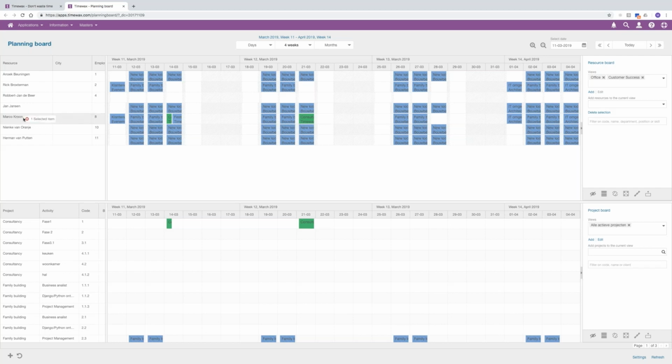So again, just pick up your resource and drag and drop it to the project, to the activity. And as you can see, if I go to the 15th of March, for example, I can just move over this day and I can decide when this booking should start. So at what time do I like to start this booking? So let's say 2 o'clock, consultancy, phase 1. And here I can say, no, it's not an 8-hour booking. It's just a booking for 3 hours. So start time will be 2 o'clock. The end time will be 5 o'clock.